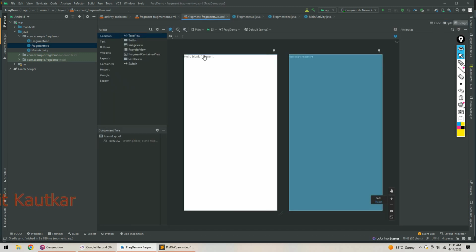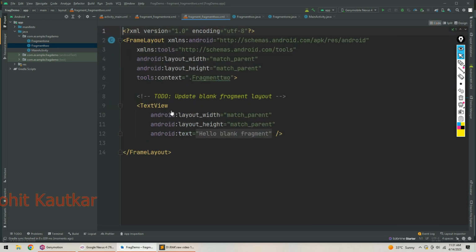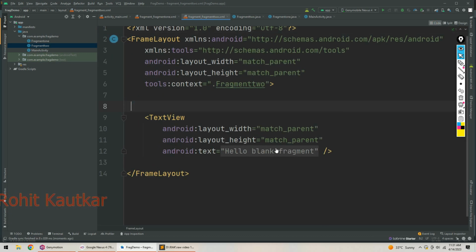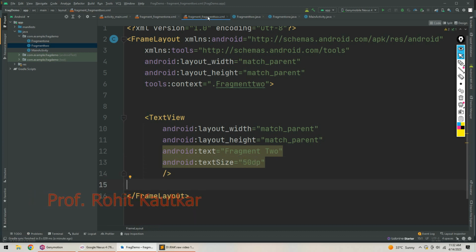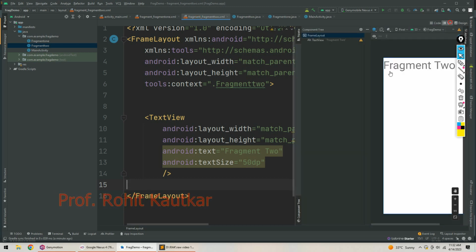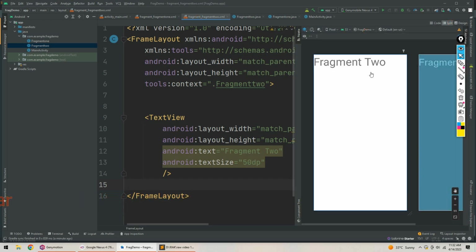Come to the XML file. Again we will have the same text, so we are going to modify it again. So here we will remove it and we will change it to fragment 2, and text size we will specify here. So let's say Android text size is equal to 50 dp. Now how is fragment 2 looking? So this is looking like this.